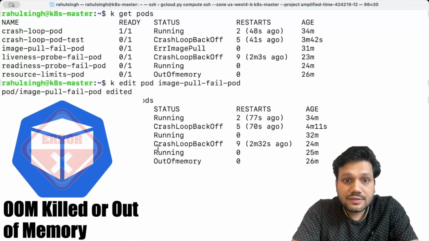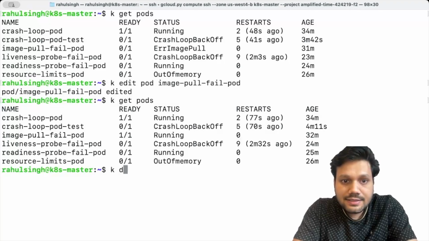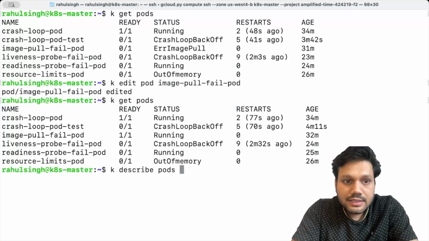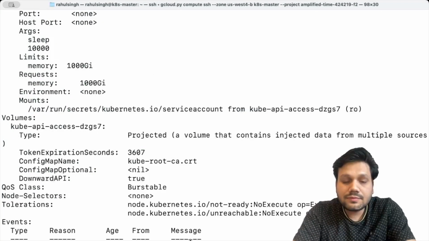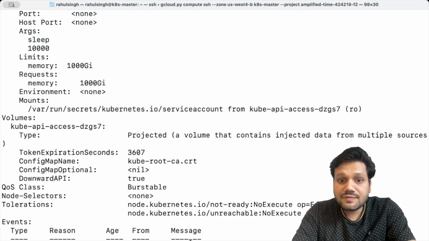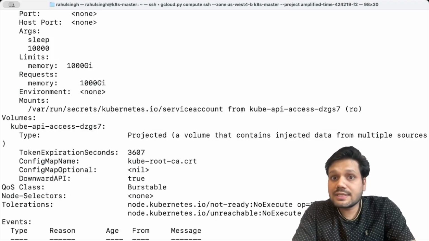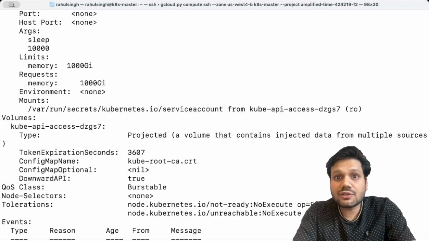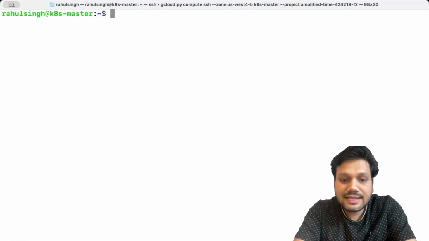Now let's try to fix the out of memory issue. So k describe pod and the resource limit pod. After describing the pod, as we can see here, it's showing that the node did not have enough resources. So there is an issue in the resources for this particular pod. It seems that what is mentioned in the resource section of the manifest of this pod is not adequate to fulfill the requirement. So what we have to do now, we will describe it.